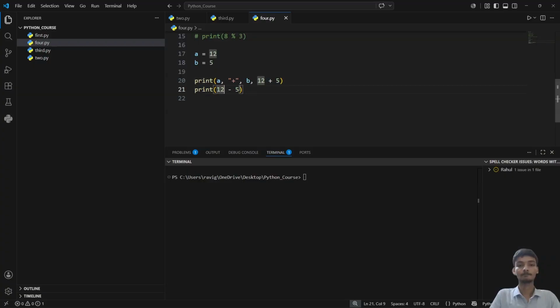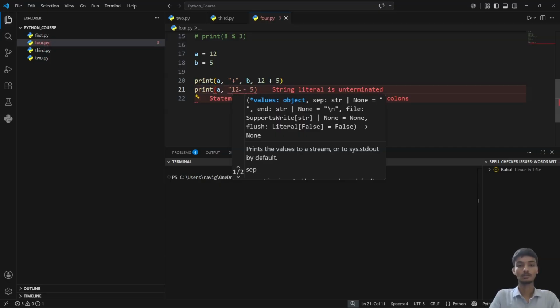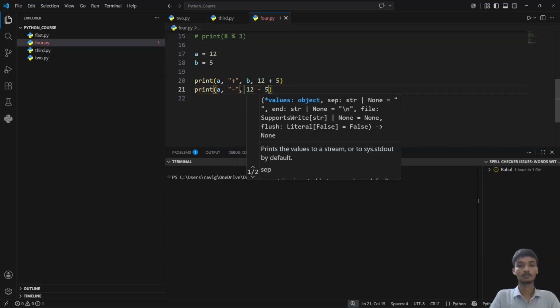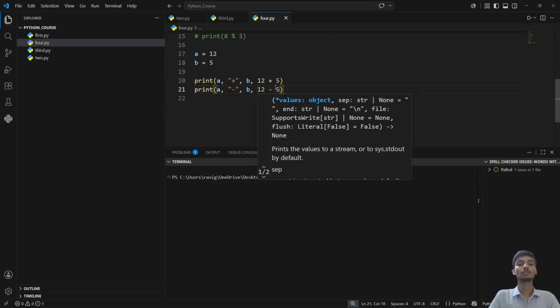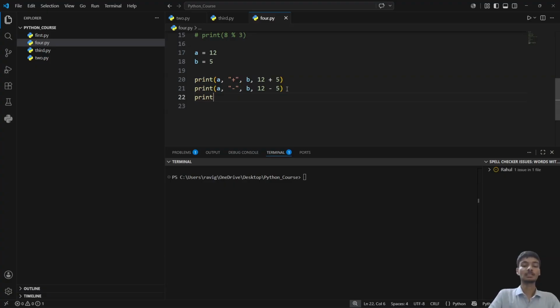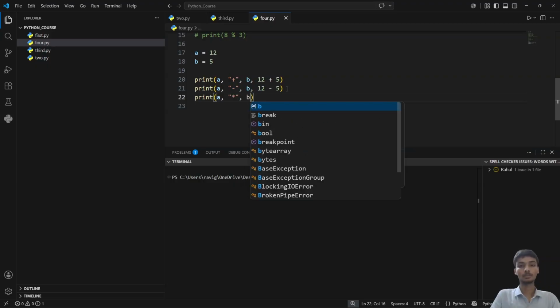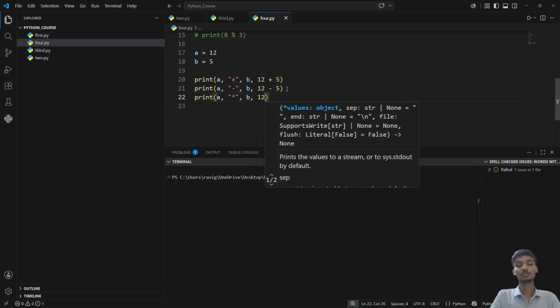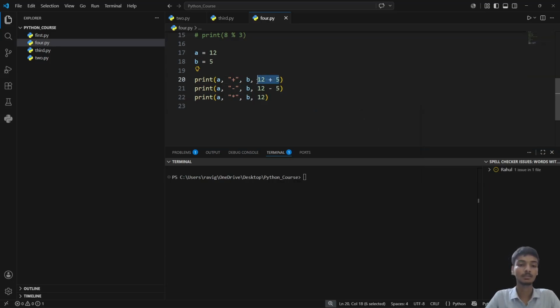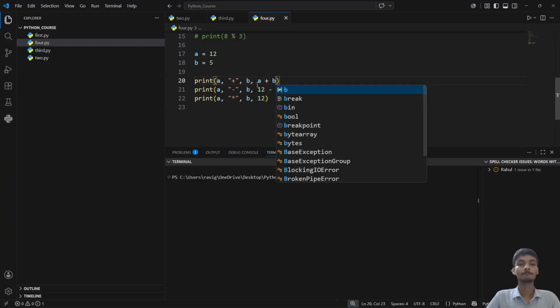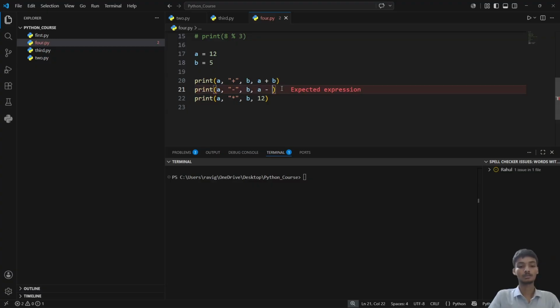Here also I can write a, comma, minus, comma, b, comma. Next for print I will use multiplication, so a, comma, this, comma, b. Or I can write simply a. Why should I write 12? a plus b, a minus b, a multiply b.